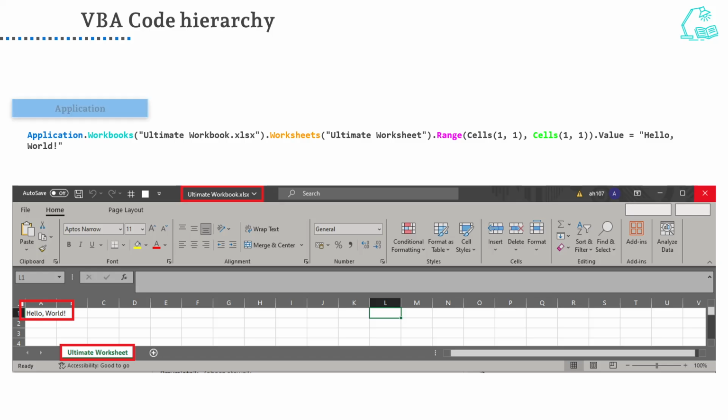The application. This object represents the entire Excel application and allows you to control it. For instance, you can reference it directly to manage application-wide settings and behaviors.